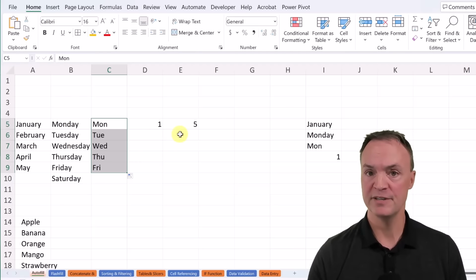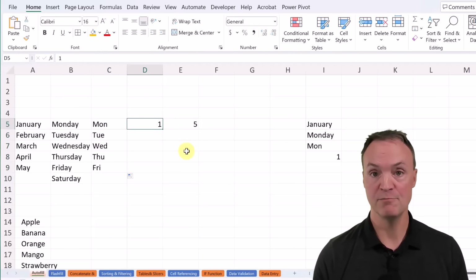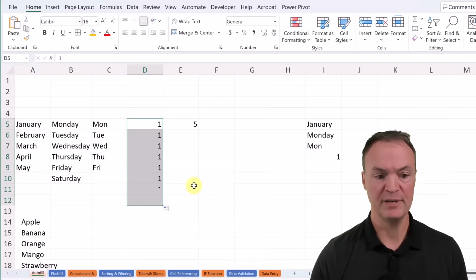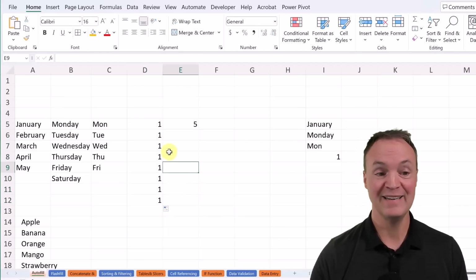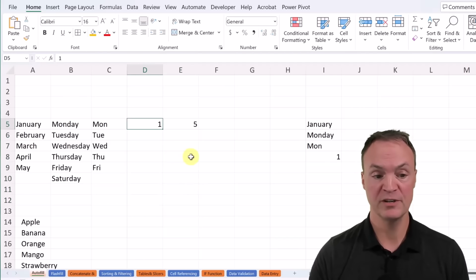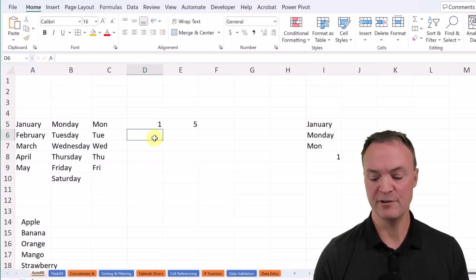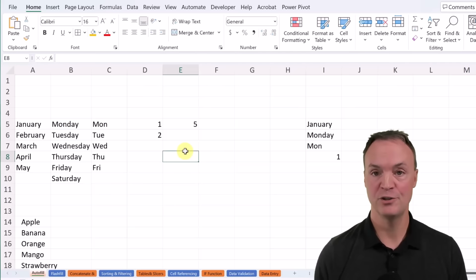Now with numbers, it's a little different if it's just one number. So if I go ahead and try to autofill with the number 1 and copy down, it just copies 1 again and again and again. I have to help it out a little bit here. So what I need to do is I'm going to just go Control-Z to undo that last one. I need to increase the pattern. So I'll put a 2 here, just like that.